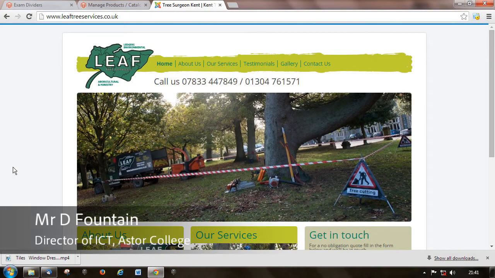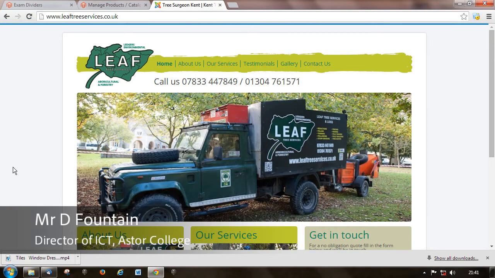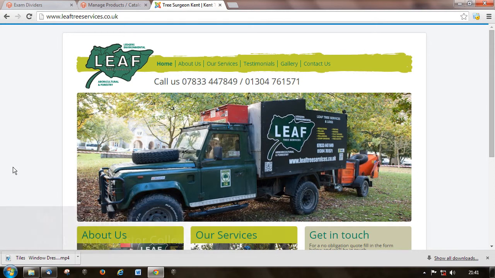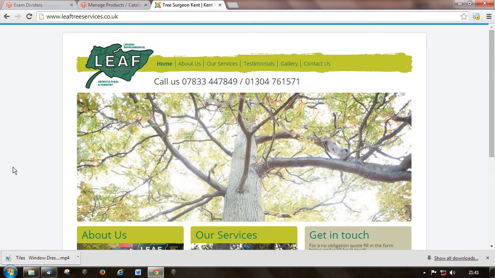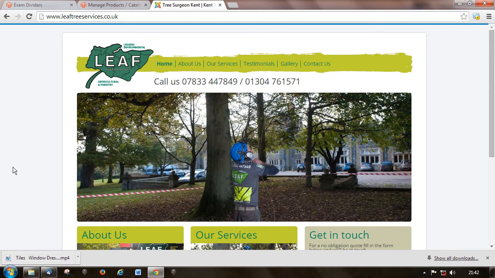Okay, this time we're going to look at the difference between static and dynamic websites. I've got a couple of examples here for you. This is a leaf tree surgeon website that is actually quite static. Now that seems strange. Static means it stays the same. And as you can see, this has got a slideshow that is running through a series of pictures one after the other, so it seems to be moving and doing things.